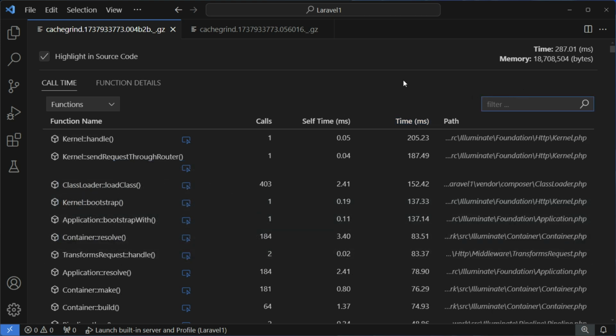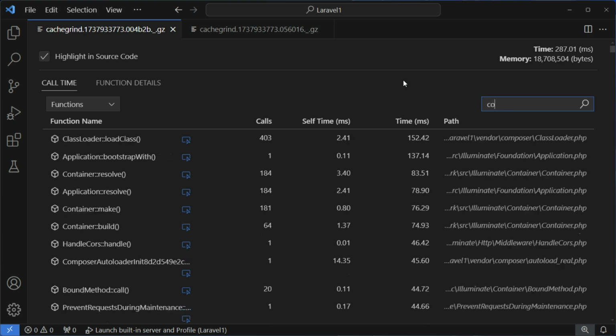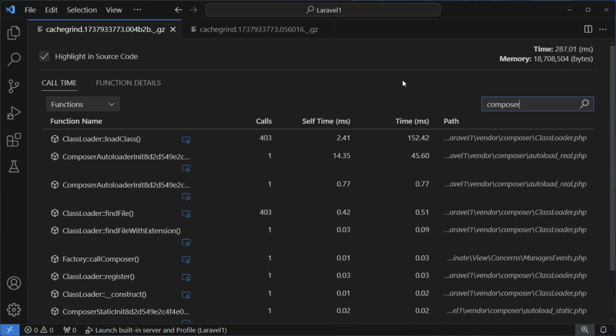We can filter functions by what we are interested in. So we are interested, for example, in just stuff by composer, so let's filter the list by the word composer. And as you can see, class loader load class took 1:52 milliseconds, which is half of the request time. It's pretty heavy function, right?